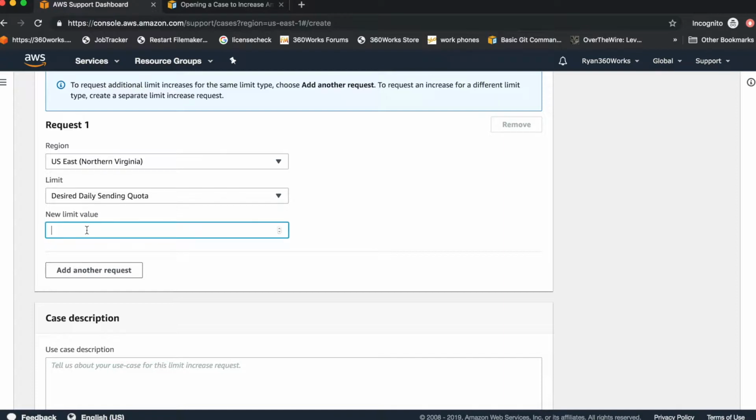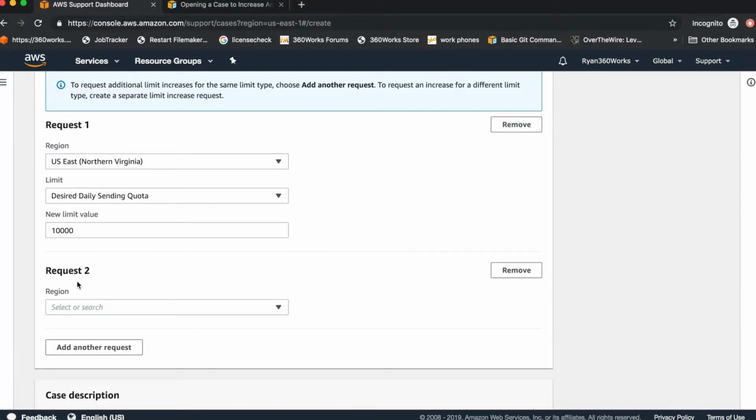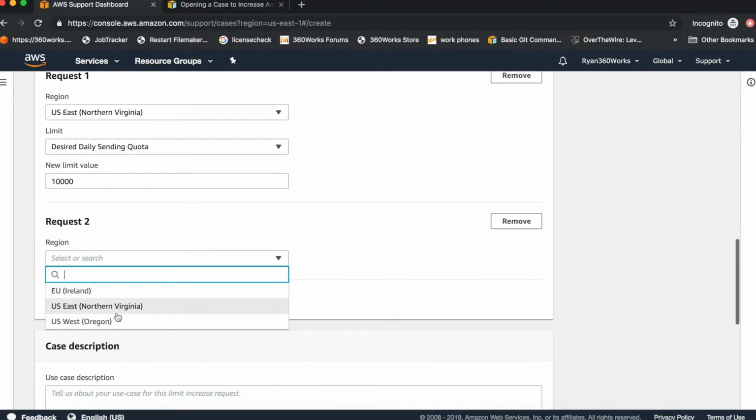Here, whatever you think is going to be necessary for your needs, put in your new limit value. By default, I believe it's 200 emails a day. We'll just put something like 10,000 in here. And then we're going to click Add Another Request.